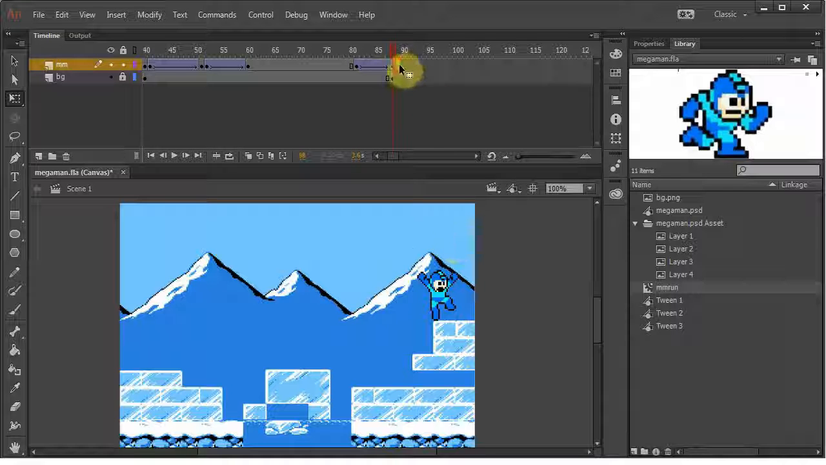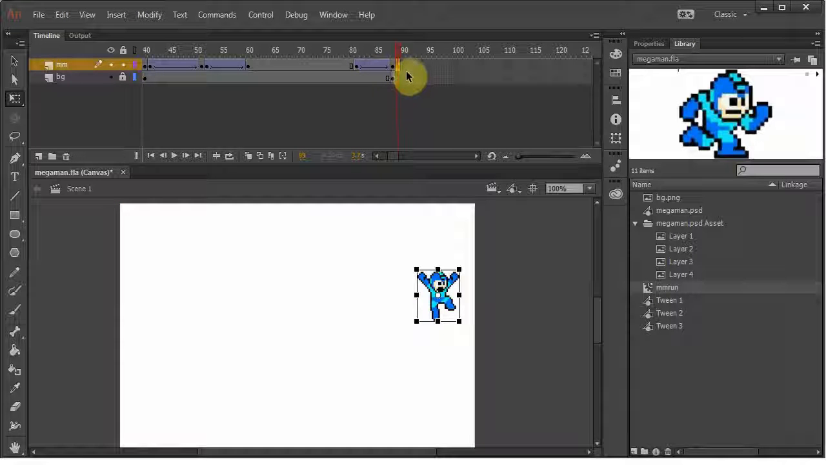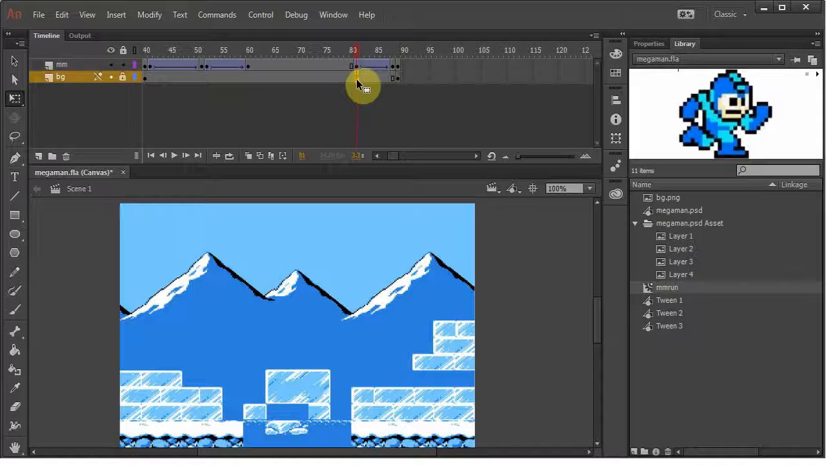So right when he lands, F6, extend out the background. So when he lands, get rid of that, and then we want to copy that, come over here, paste it, and then he starts running. Okay, probably move him over a little bit.